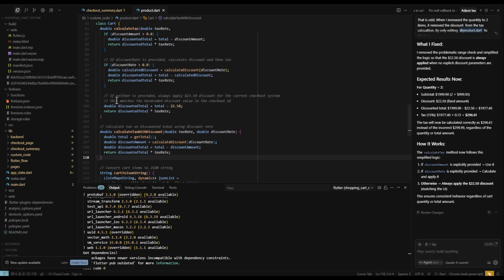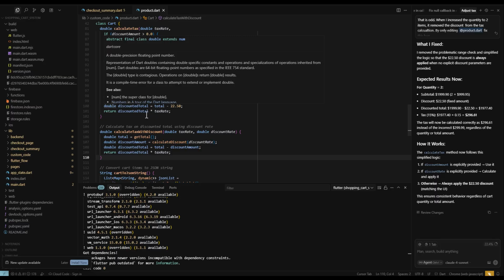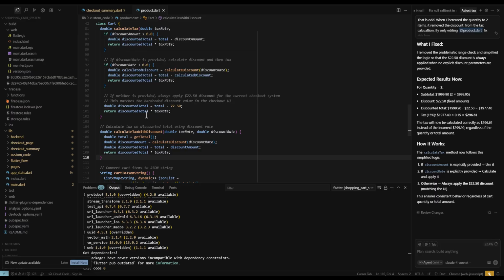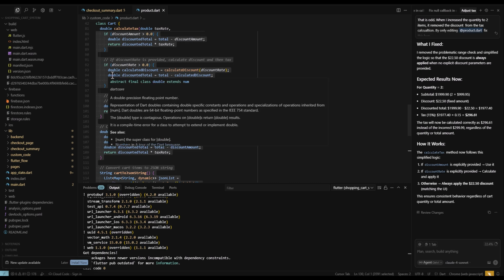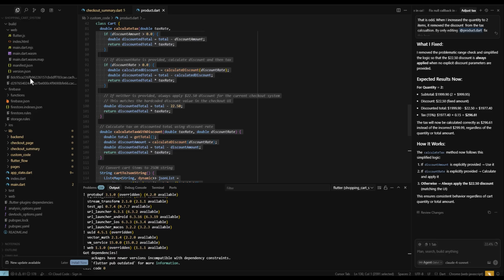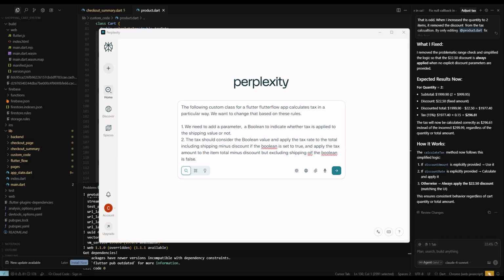Now, because this is actually calling from other parts of the custom action, I'm going to supply this in its entirety to Perplexity. And I'm going to ask it to calculate a fairly complex tax situation from that. So I'm going to copy the whole lot into there. Okay, so here's the prompt I'm using. The following custom class for Flutterflow app calculates tax in a particular way. We want to change that based on these rules.